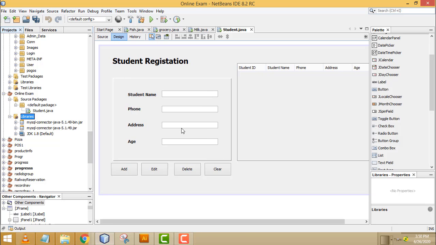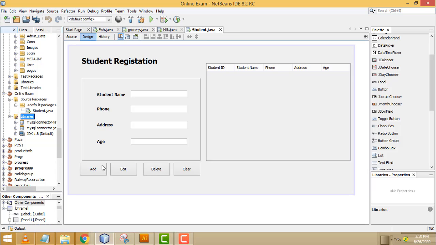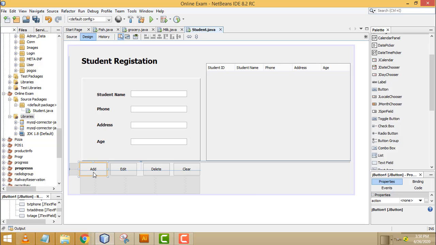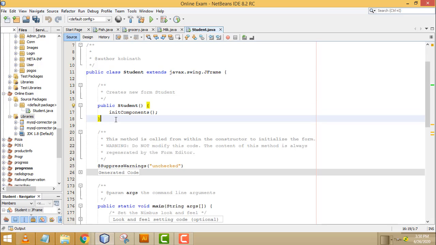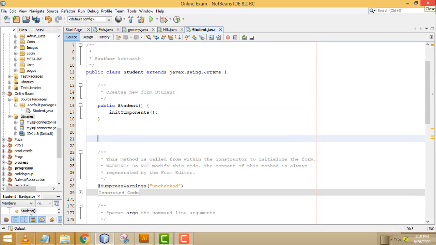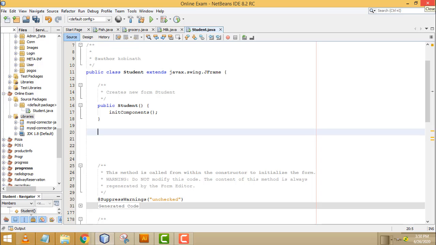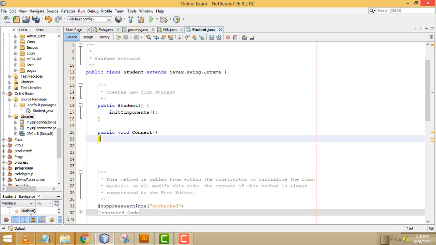After that, what I am going to do is add the code, right. So let's go to the source. This is the class name. This is the constructor. After that, we have to write the connection method. So we have to write public void, and create the method connect.